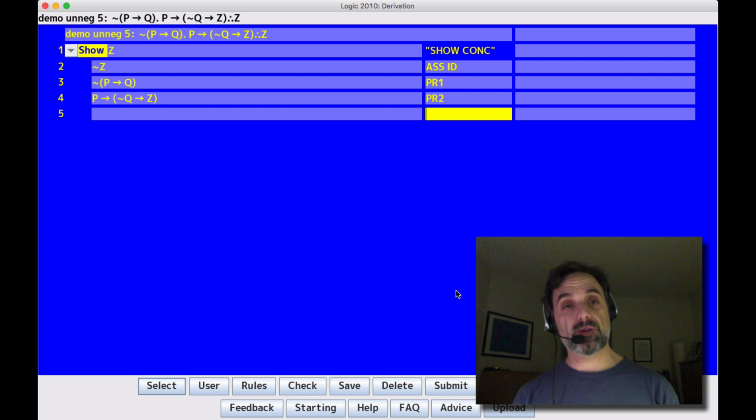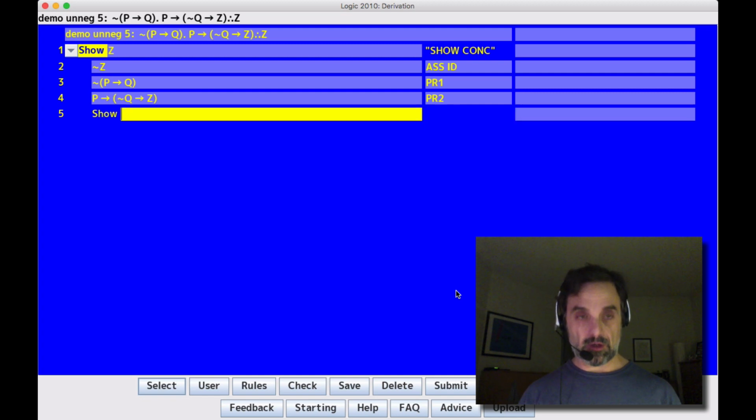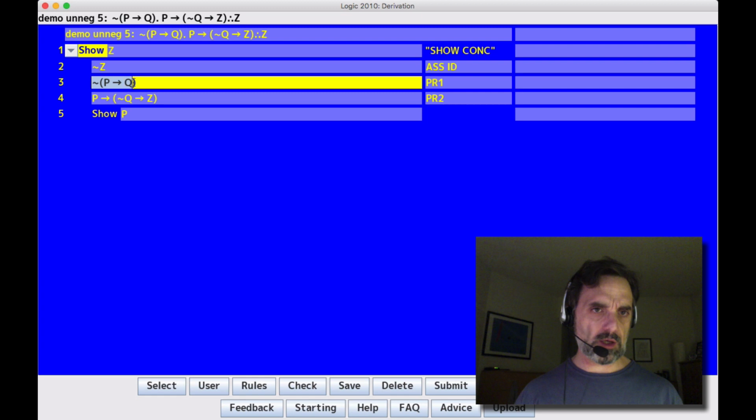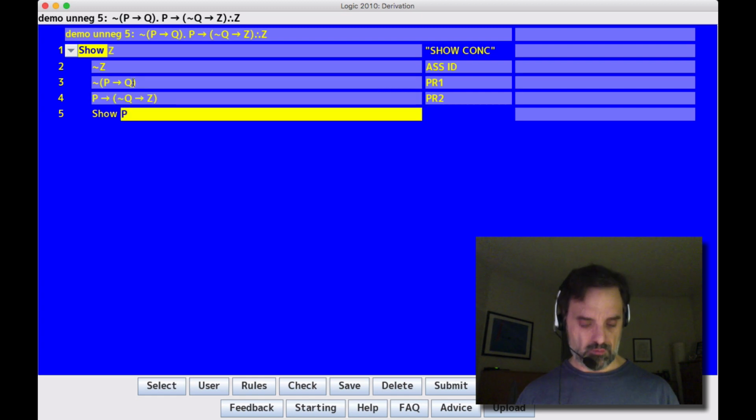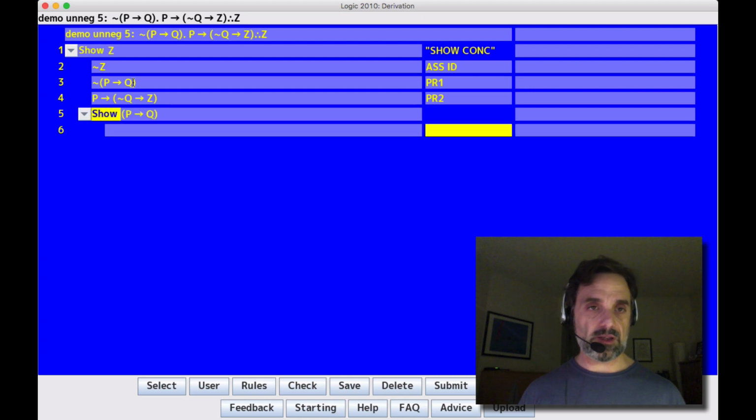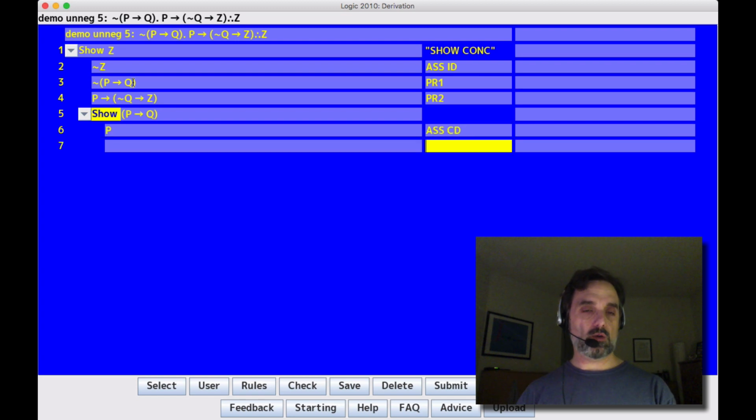So what should we do a subderivation of? Well, we have that negated conditional on line 3, so it would make sense to derive the conditional, because then once we get it, if we can complete this subderivation, we'll have a contradiction for ID. So let's make an assumption for CD. So P. Can we use P? Yes, we can for 6 modus ponens.